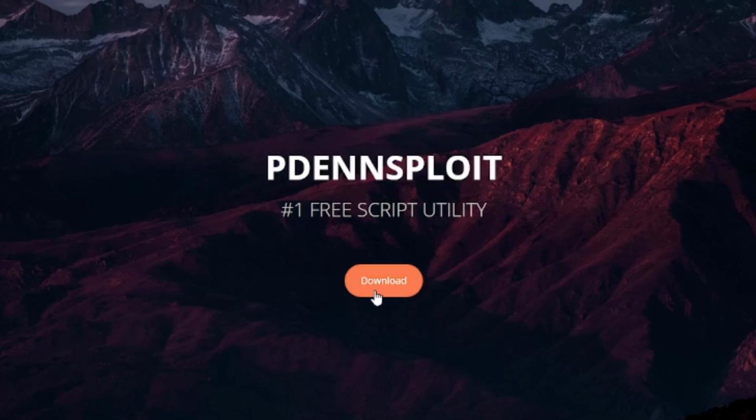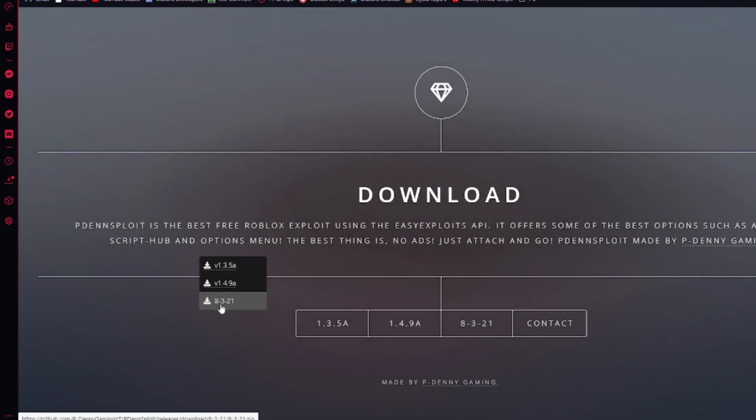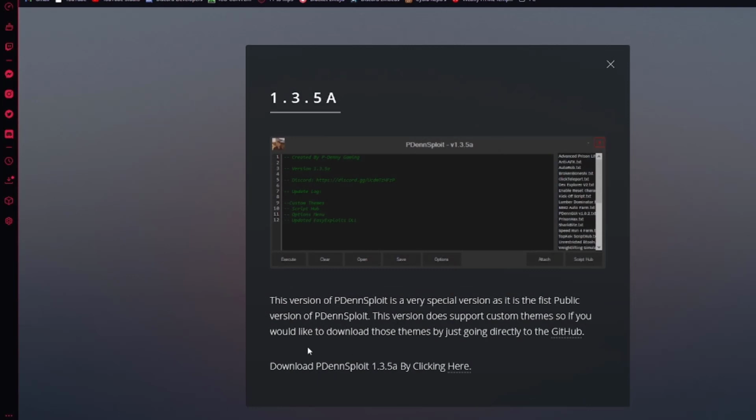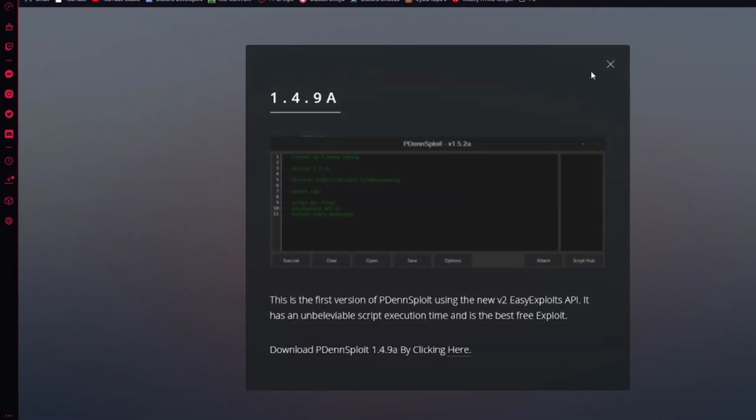Go to the link in the description and you'll be brought to my website. Click on download. It'll bring you to the download page in a new tab. Here you can select whatever version you want. Version 1.3.5a is the oldest public release. You don't want this one, because it kind of sucks. Version 1.49a has more features, and 8.3.21 is just an updated version of 1.49a.